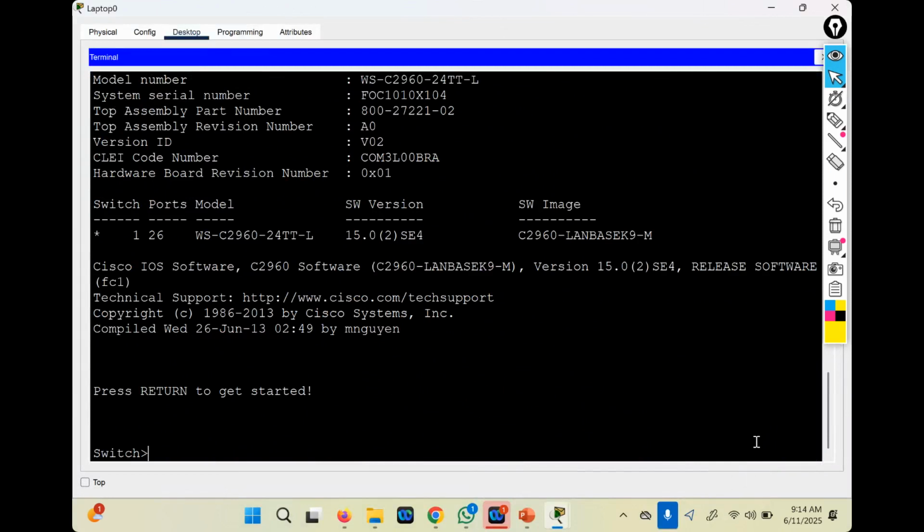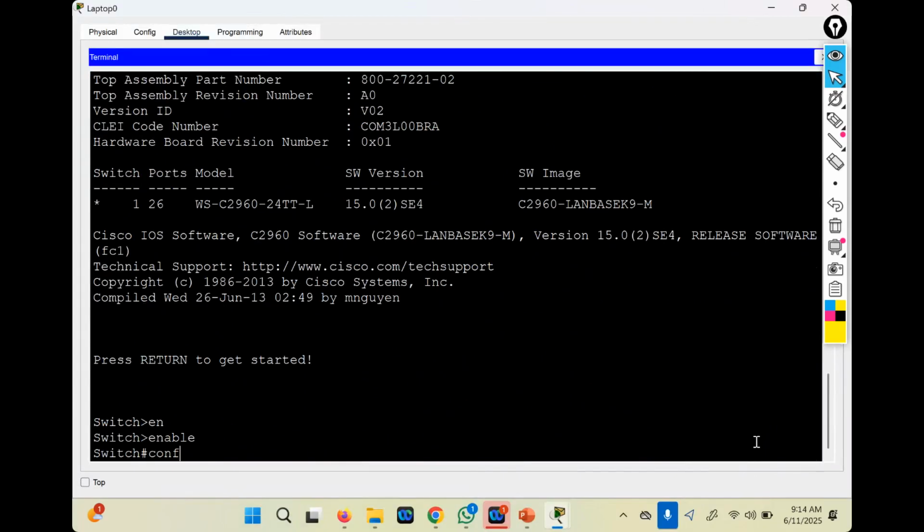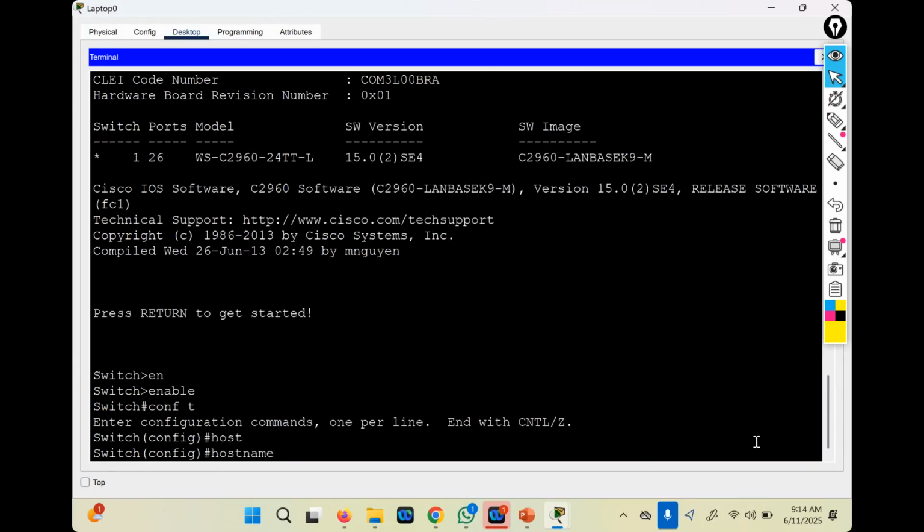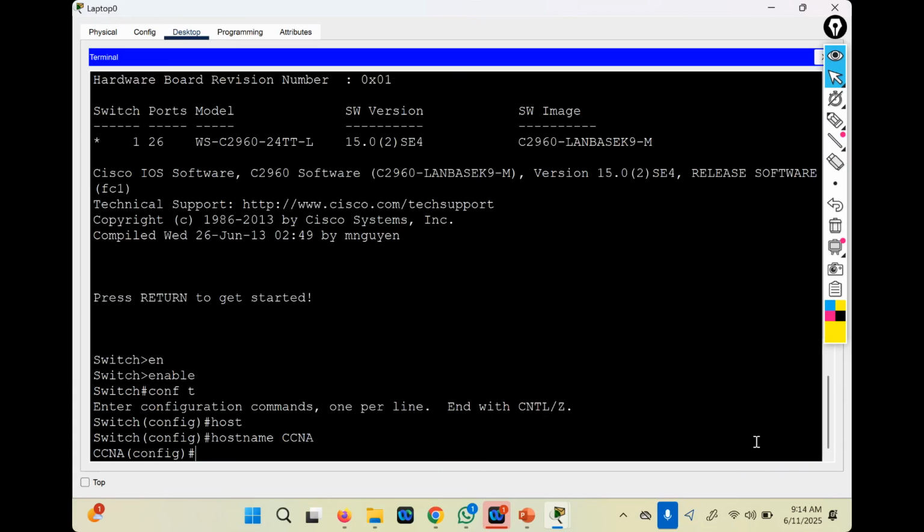So now, I'm not going to be doing step by step like I did in the last class. I've done that. I did it the first time. I did it the second time by using those labs that I treated to explain. So I'm just going to go straight. So what do I need to do? I want to give this switch a name. Enable, then go to global configuration mode and say hostname, then say CCNA. That's first thing.